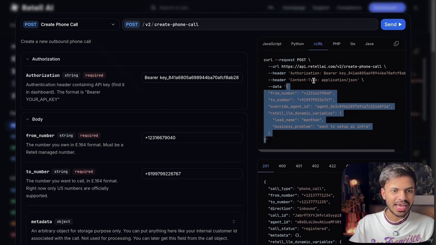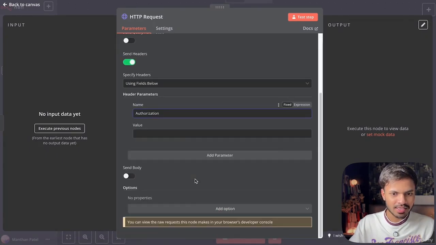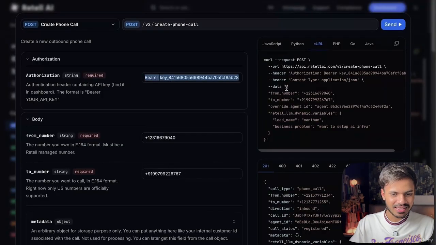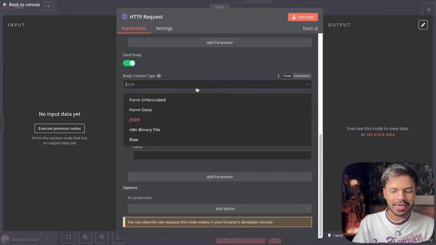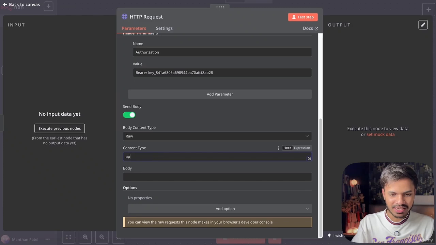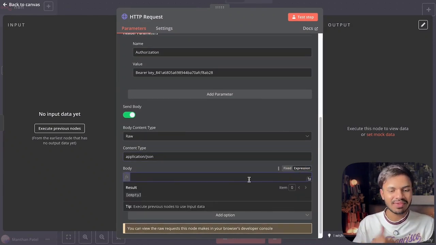Let us go back to our n8n and paste. First of all, let us copy the URL. Then in headers, we are passing authorization and Bearer, space, our API key. Awesome. Now let us send our call code. We are going to select raw. In content type, application/JSON. And in body, click on expression and not fixed, because these phone numbers and this lead name will always be changing. I hope this is making sense to you.